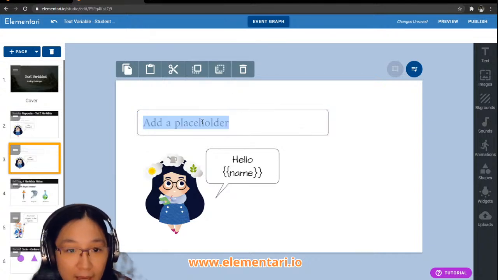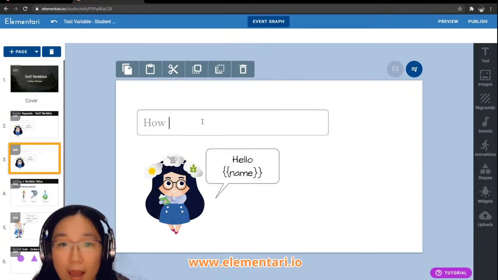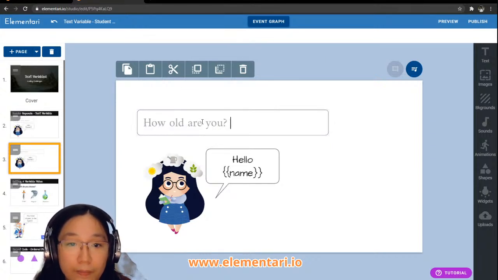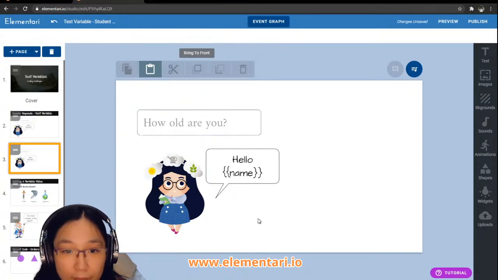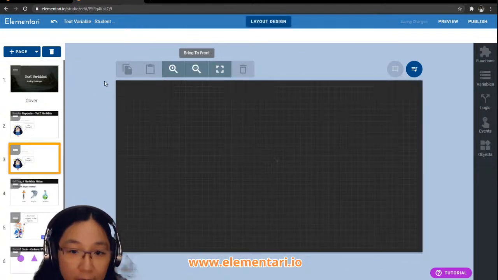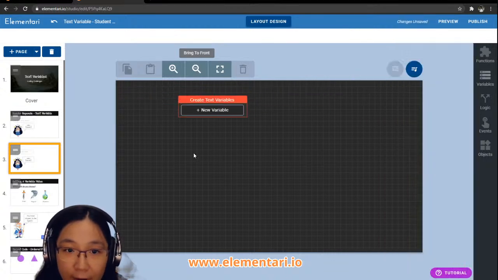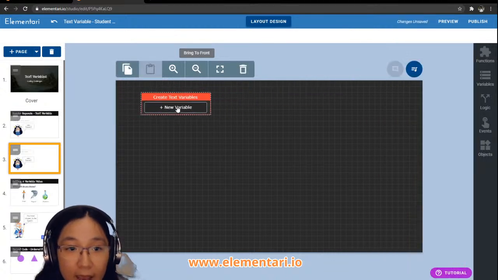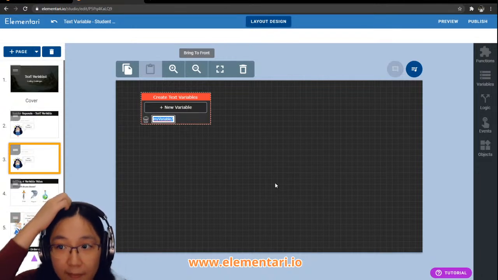So give me a question. What question do I ask? How old are you? Okay. So my question is, how old are you? And I'm going to go to the event graph. The first thing I need is a variable. So I'm going to grab a variable, and I need to create a variable. So I'm going to go ahead and create one. I need to name it something. So let's name it something. What do we name it?